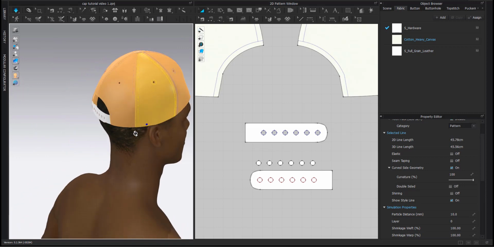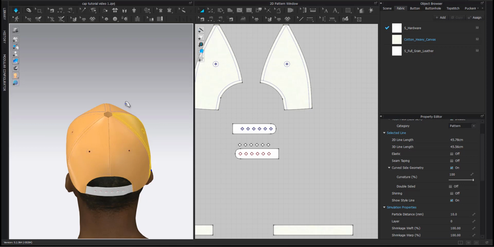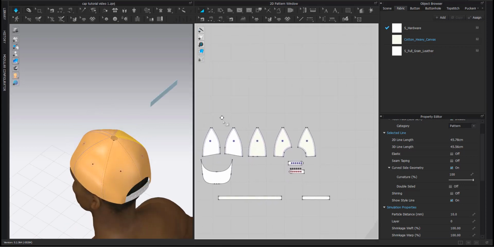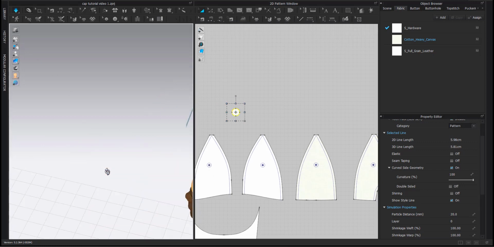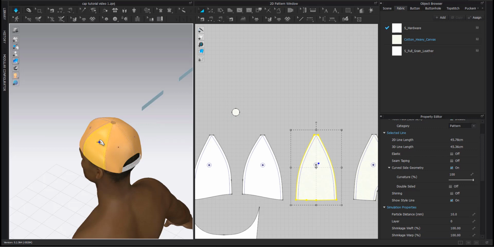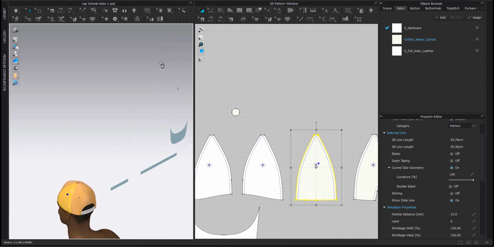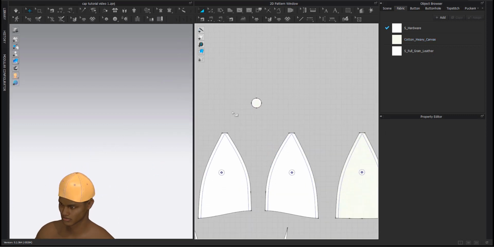And now we can jump and add, let's say, the little top part on the top of my cap. So this one is quite easy as well. Here we have the pattern in our 2D window. In the 3D window, we can unfreeze it because at the moment it is frozen. So I'm going to stop my simulation, and in my 3D window, I select it, I click right, and I unfreeze. So in my 2D, I can start to stitch it around.